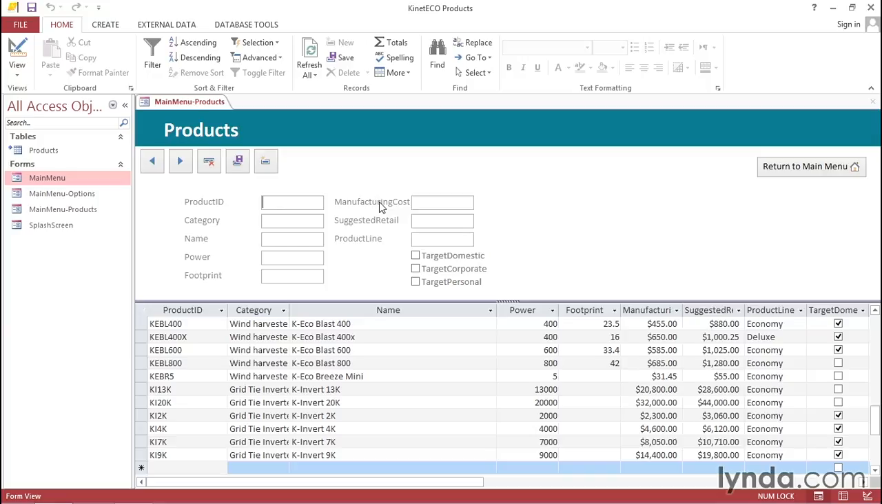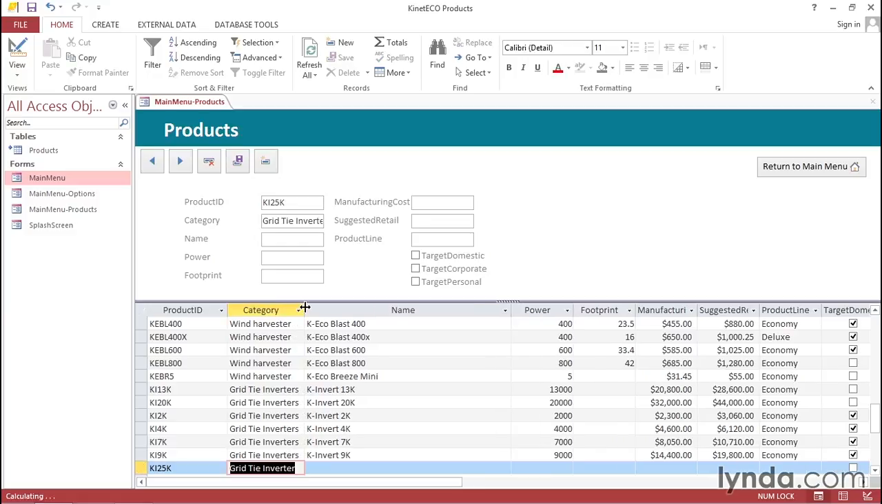Here, I'll make the product ID KI25K. The category is going to be grid tie inverter. And let me just make this a little bit wider to make sure I'm staying consistent. It actually should be inverters, plural. So we'll type in inverters. The name is going to be K-invert25K, and the power will be 25,000 watts. I'll go ahead and leave the rest of these blank. We can get the idea here. Let's go ahead and press the Save button here, and I'll return to the main menu.